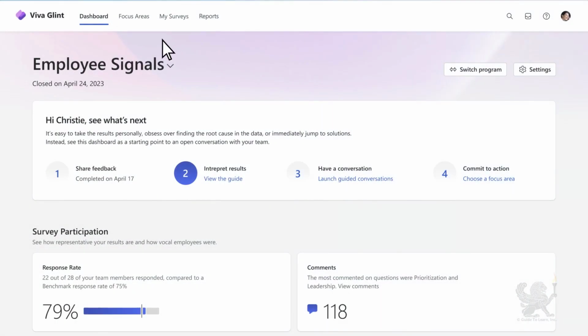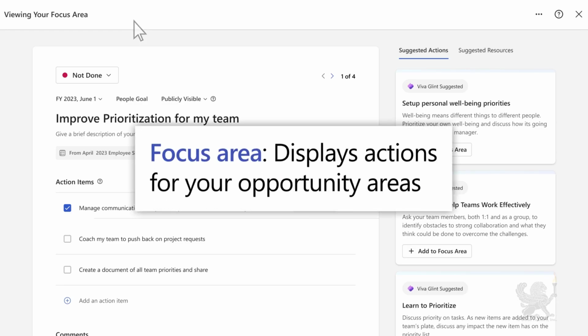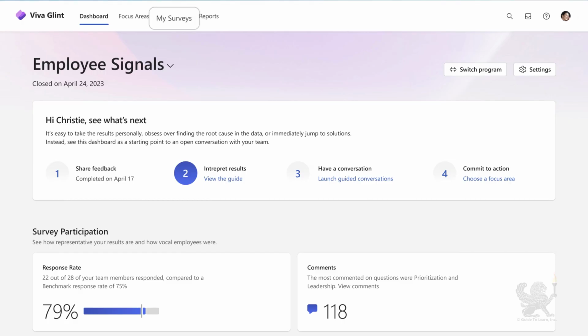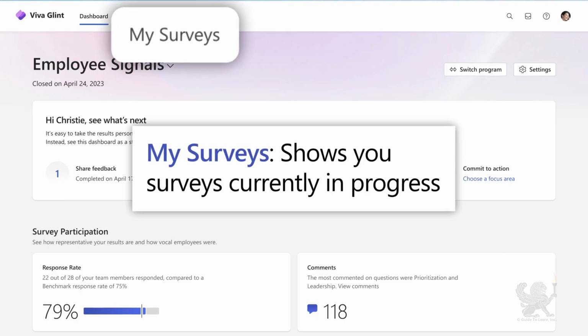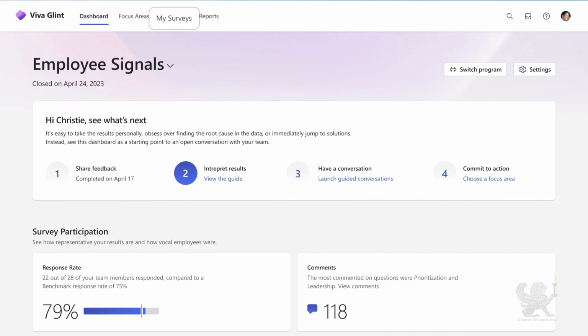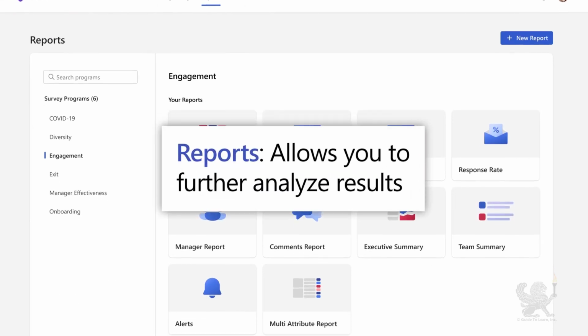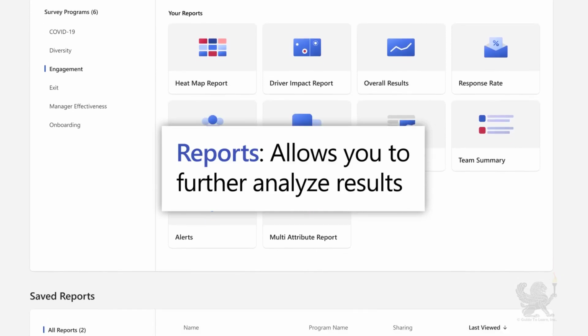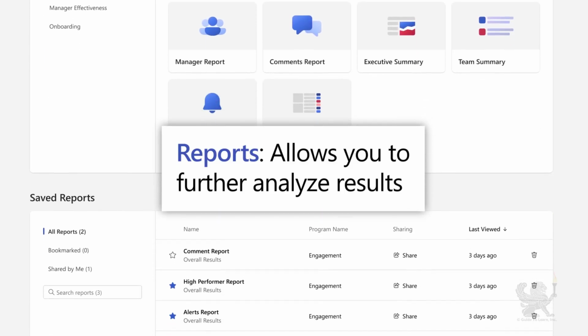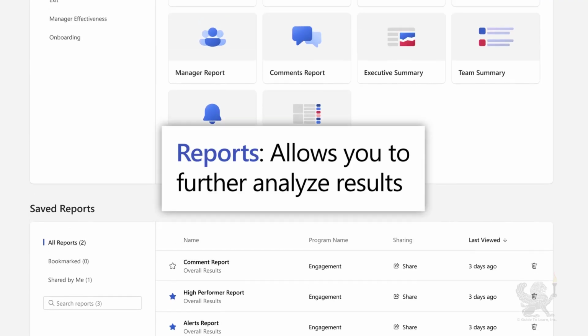Focus Areas displays actions you've created based on your opportunity areas and allows you to keep track of areas you're working on. My Surveys will show any active surveys that are currently in progress. Reports allow you to further analyze results for your team. This view can be customized by organization, so keep in mind that your list of reports may look a little different than what you see here.